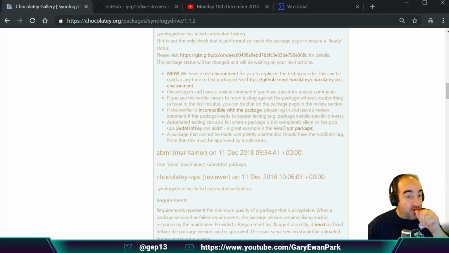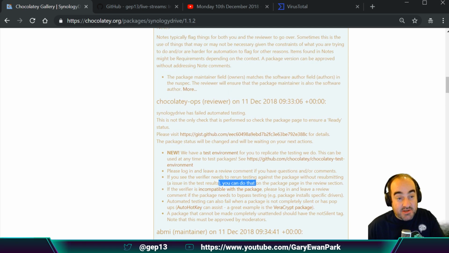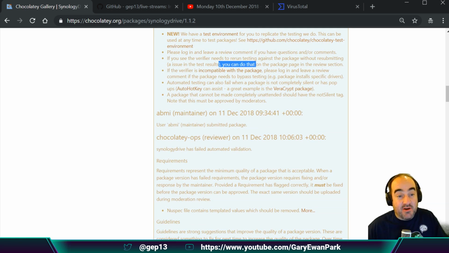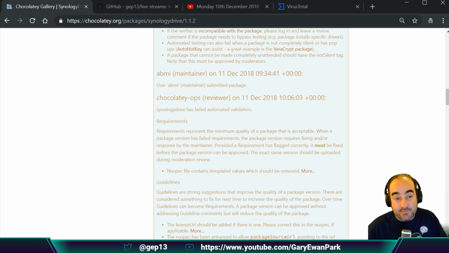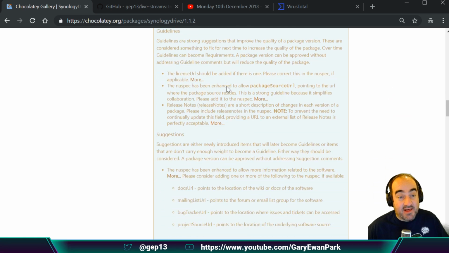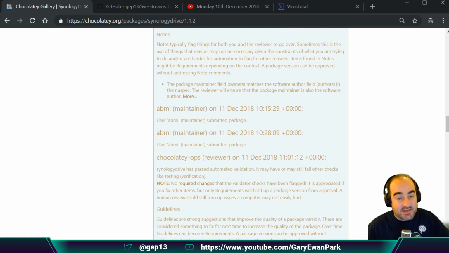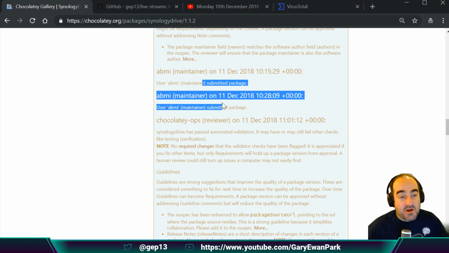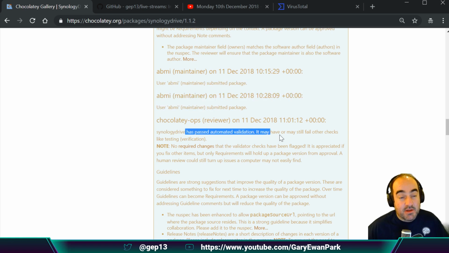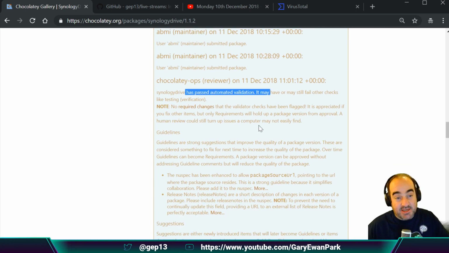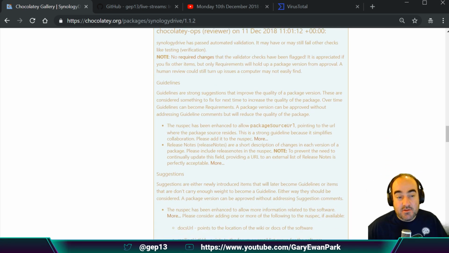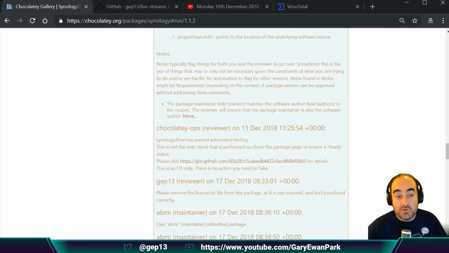So at this point, this package would have been returned to the maintainer with essentially the contents of this, and hopefully they were in a position to correct them. So then later they submit a new package. Again, it failed validation, and another email would have gone back to them to say, please fix this. And then after another couple of submissions, this package passed validation. It's still got some guidelines, some suggestions, and some notes, but it's passed the validator.